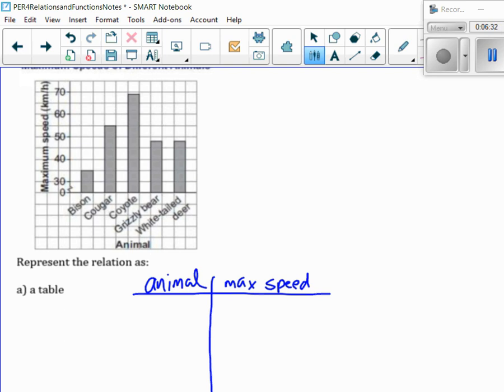Okay, so now we're going to do bison. Well, can anybody read that for me? What's the speed there? 35. And maybe I'll put in here the unit. So this is kilometers per hour. Okay, then we have a cougar. You can read that one for me.